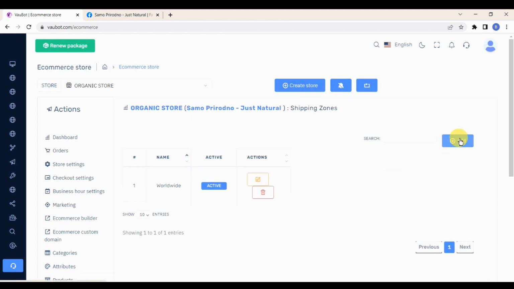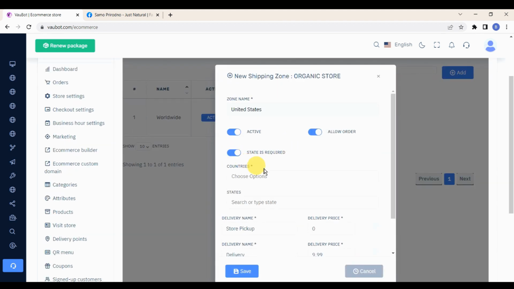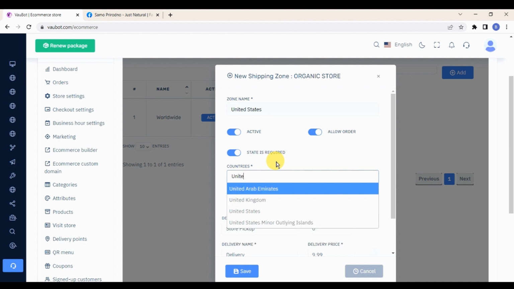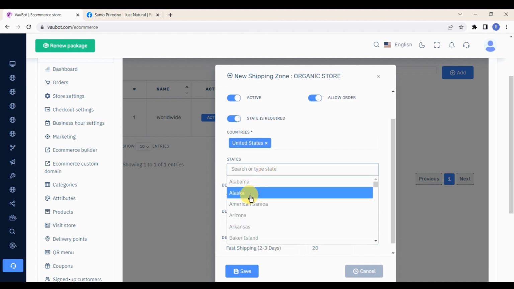Now, let's add new shipping zone. Add a zone name. Keep active, and allow order option enabled. Add countries to where you are delivering. Also, if you enable state is required option, then add all states to where you are delivering.